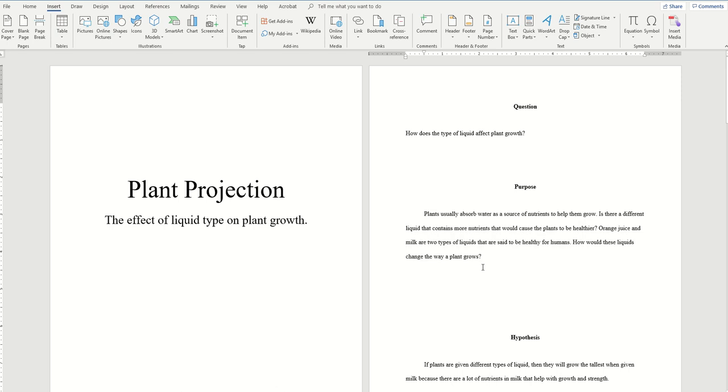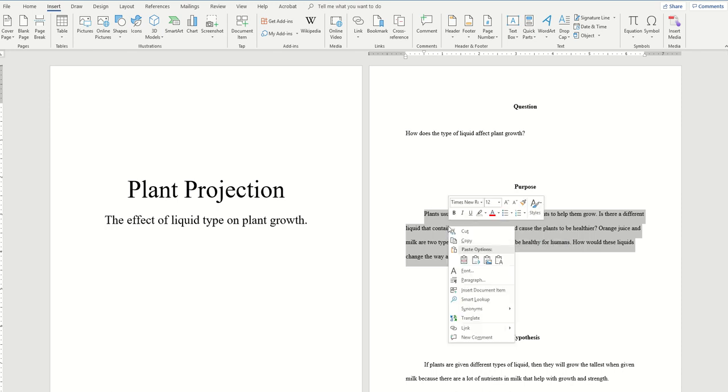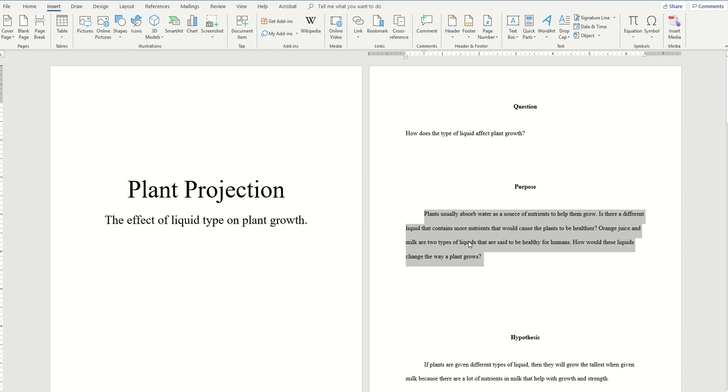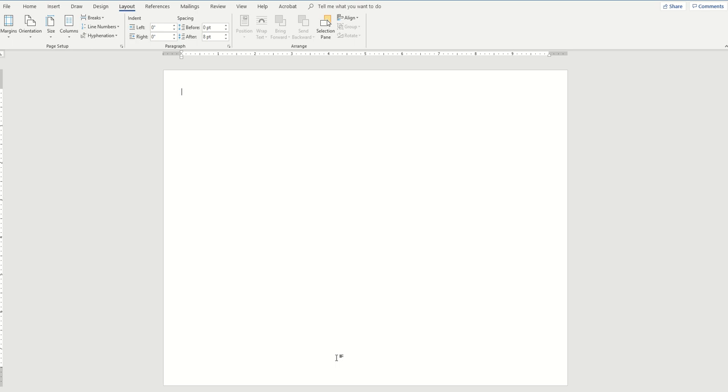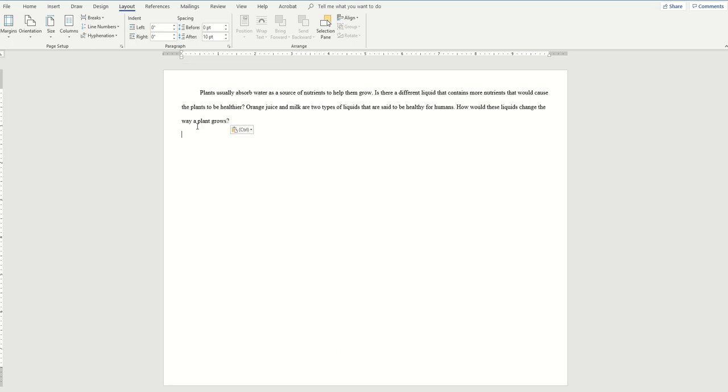Okay, so we're going to go ahead and copy and paste the procedure. So you can select all the words you want, and then you can right click and choose copy, or you can do Control C. And then you're going to go to your blank document and you can either press Control V or right click and paste.